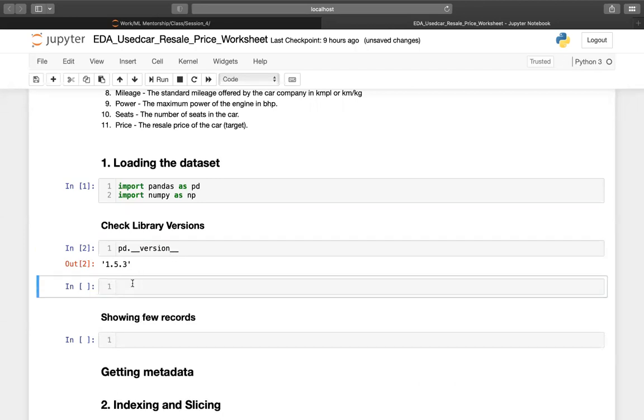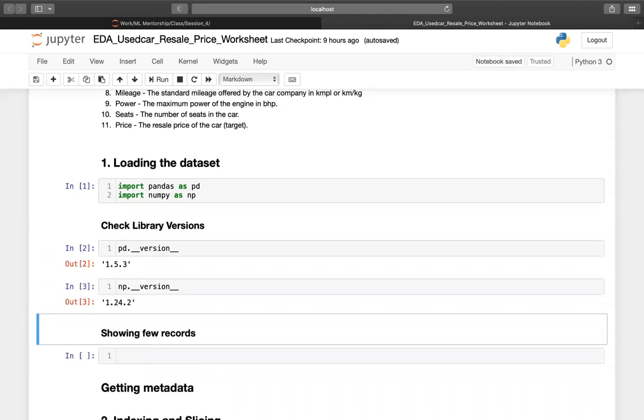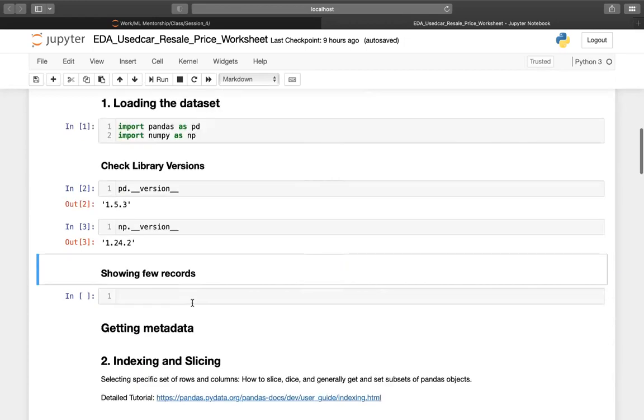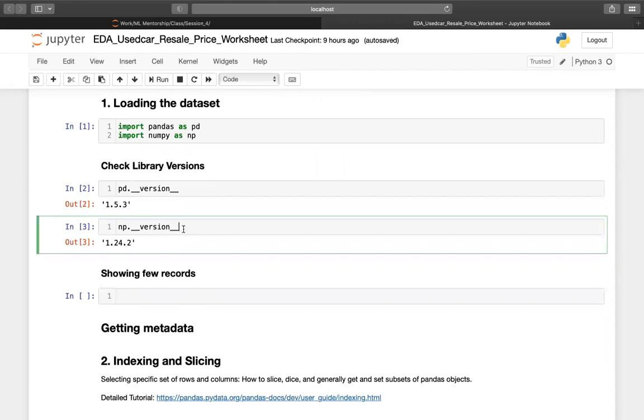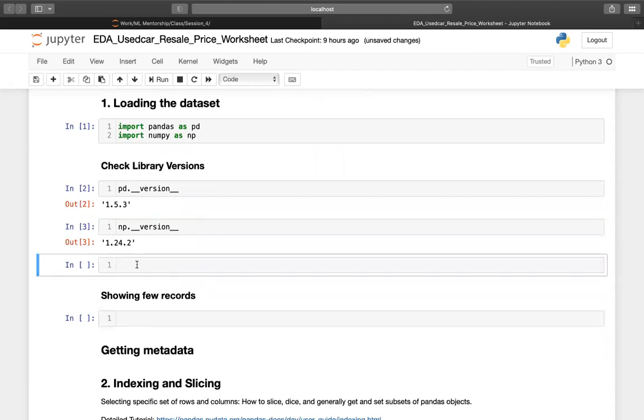the numpy version number is 1.24.2. Typically you have to look at the major version. For the minor version there will be a little bit of discrepancy. And normally we first load the data and show a few records. So you can say cars_df equal to pd.read_csv, right?